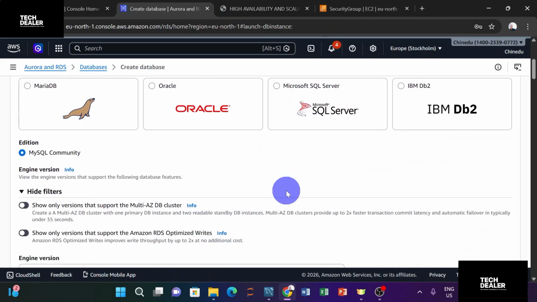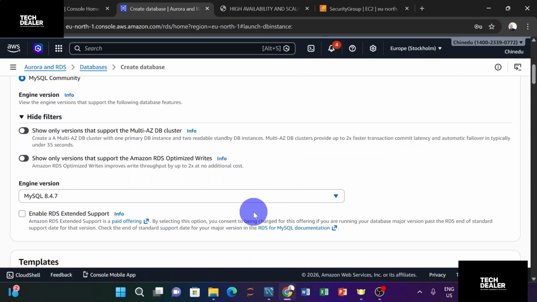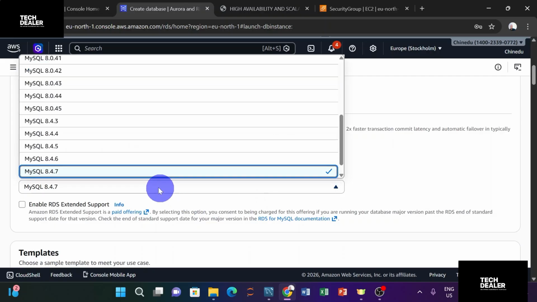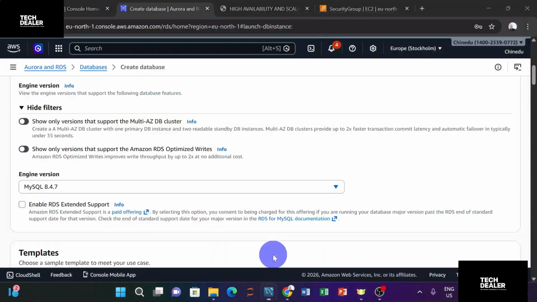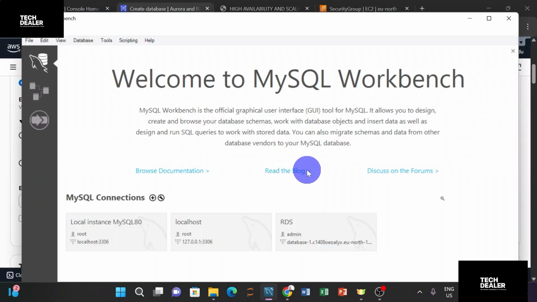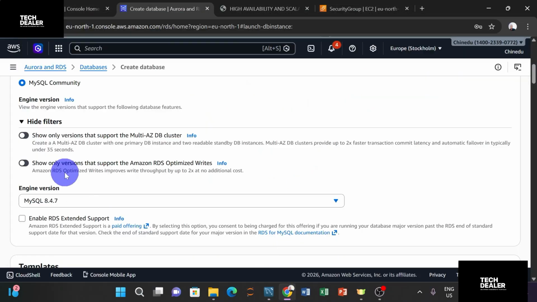Then for the engine version, you can leave your own version using the latest version, right? But for me, this is an old MySQL Workbench I have here, right? So I actually want to just select the version I have on-prem. So I will just come here. Now you can leave this like so, right?